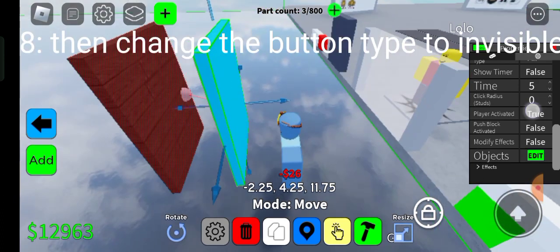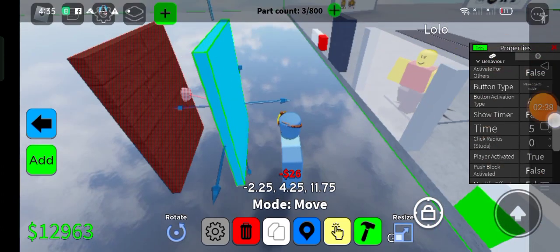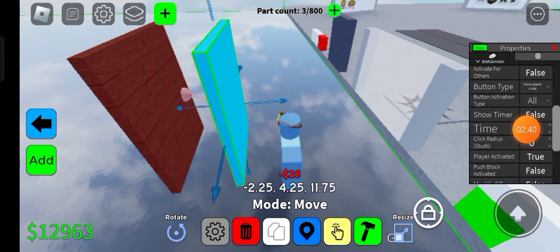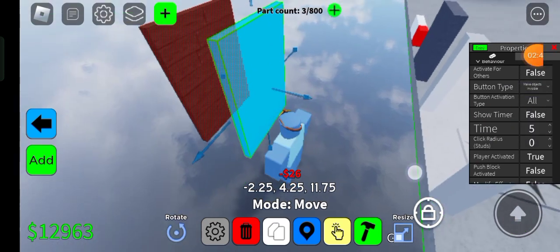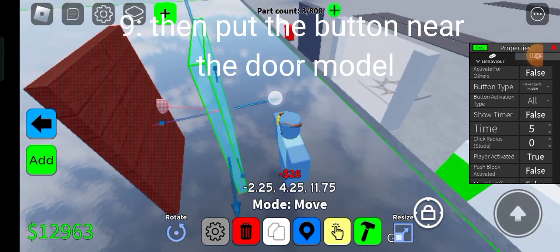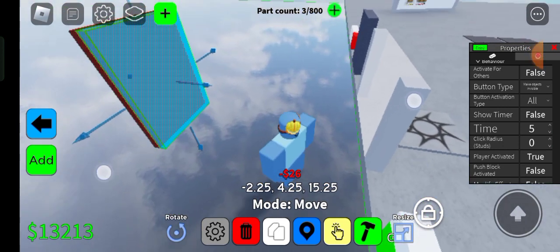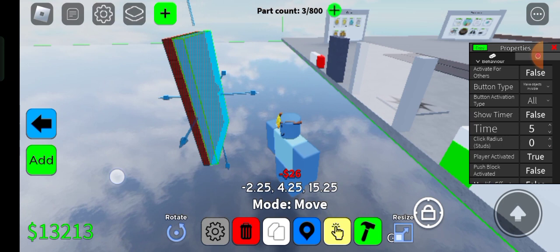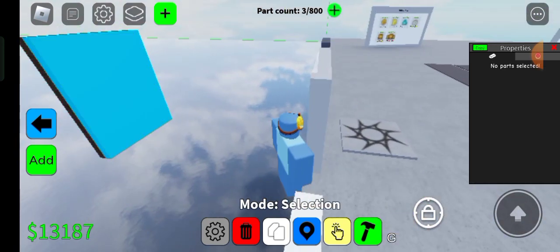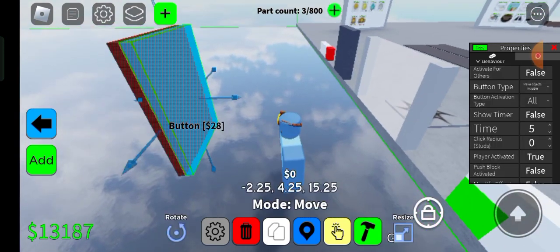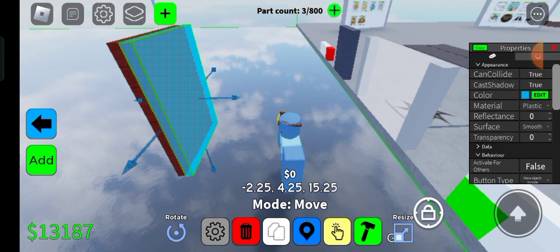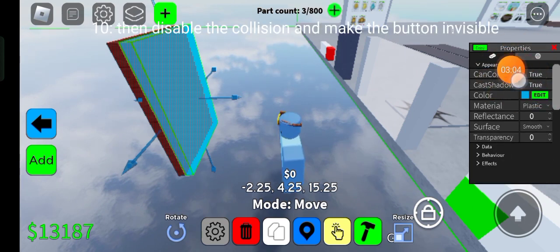Eight, then change the button type to invisible. Nine, then put the button near the door model. Ten, then disable the collision and make the button invisible.